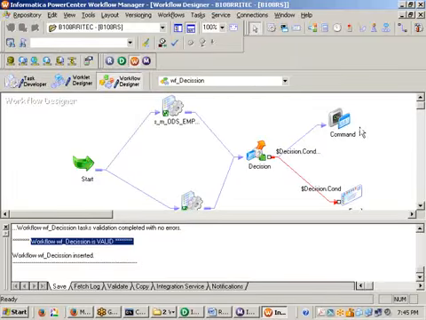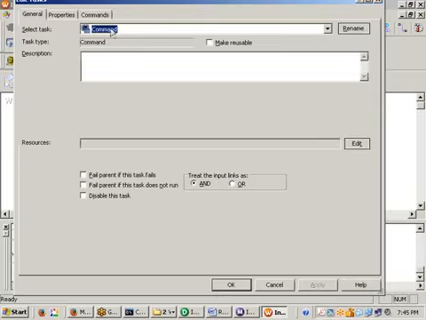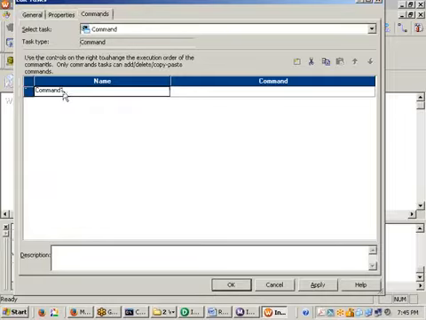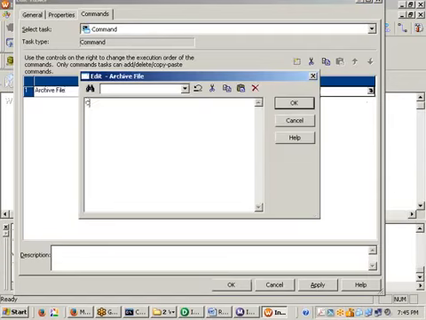Now I am trying to run. Before running, I need to provide some command also. What is the command here? Go to the commands, then in the commands click on create new command. Give the name as archive file. Now the command I need to provide is copy.